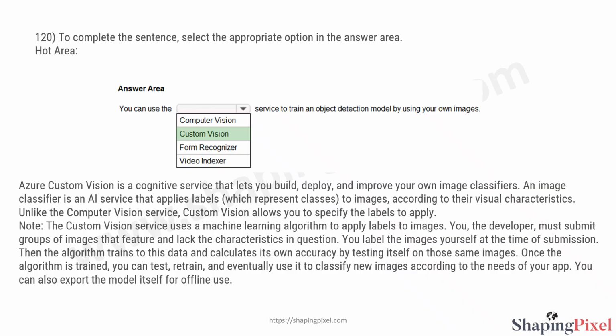You label the images yourself at the time of submission, then the algorithm trains to these data and calculates its own accuracy by testing itself on those same images. Once the algorithm is trained, you can test, retrain, and eventually use it to classify new images according to the needs of your app. You can also export the model itself for offline use.